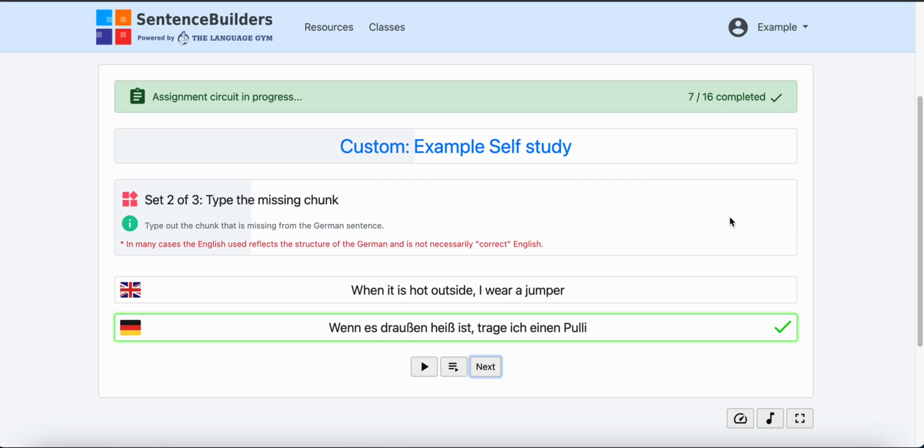It's really important that if you have any problems with sentence builders, that you speak to your teacher as soon as possible. Most issues come around logging in. And as I said at the beginning, it's really important that you type that username and password in really accurately, particularly with capital letters in the right place.